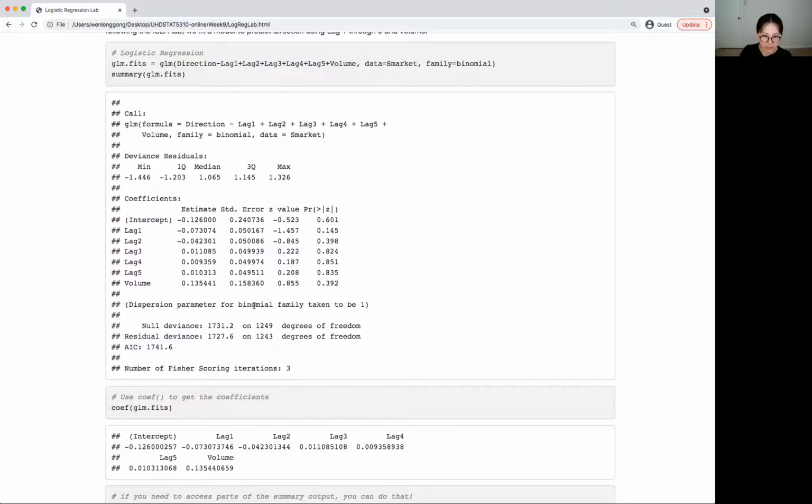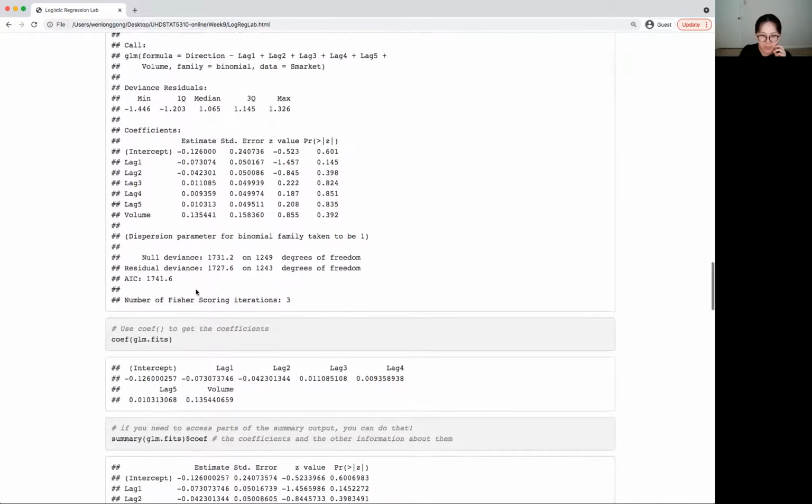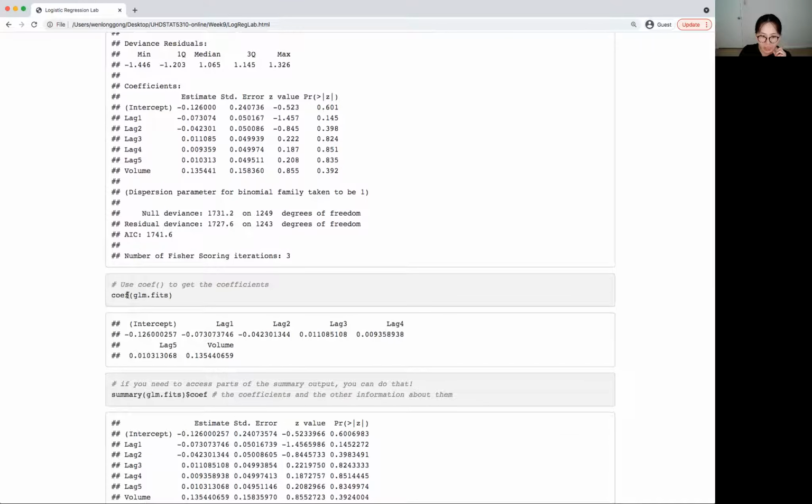And this is the summary, and the corresponding p-values are not very promising, because it shows that maybe none of them are really significant with these coefficients. And we can extract the coefficients here. This is how we do it.